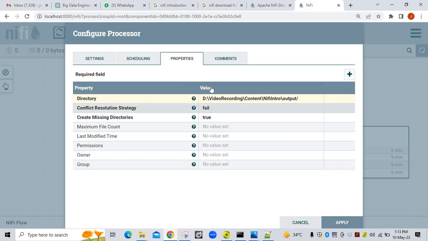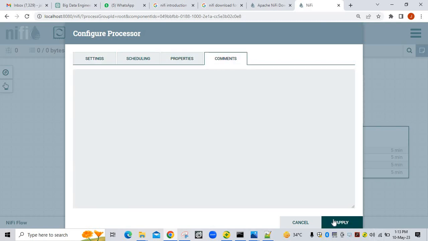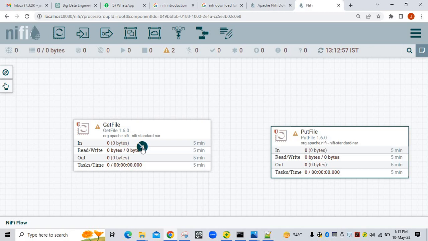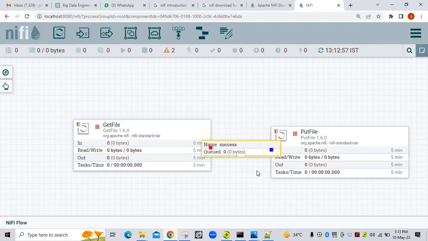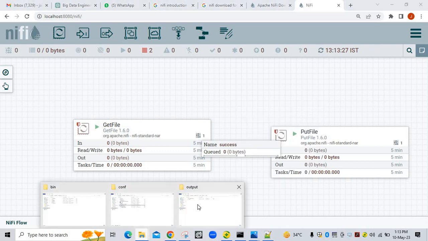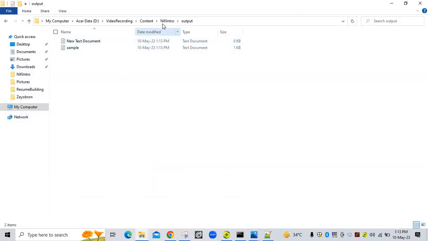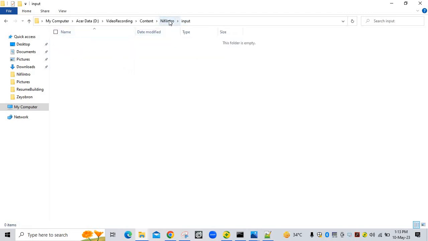Okay, and I have configured the primary settings. That's it. Then you will get this arrow mark connector, so you can connect both the processors. Then you can right click and start the process, and you can see your results. Both the files move from the input to the output. So this is the file to file transfer.